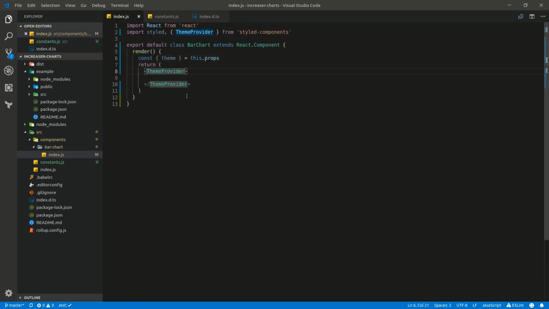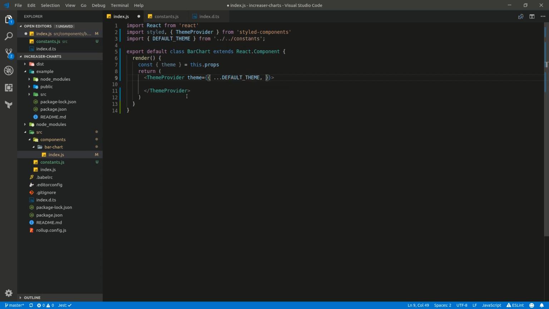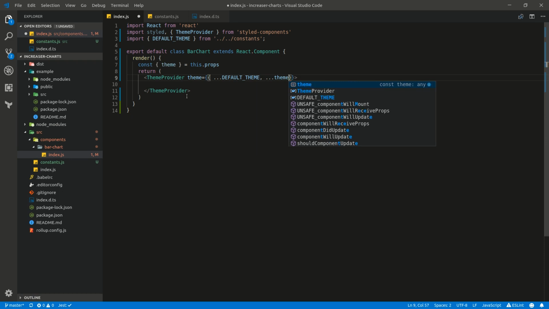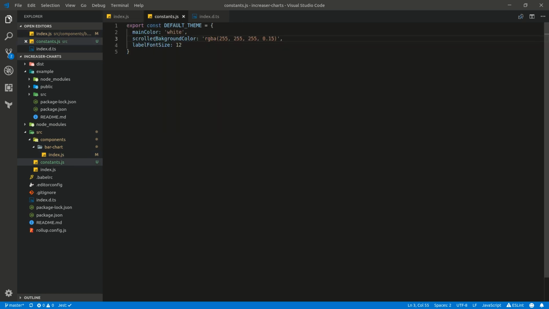Alright, and we'll pass theme like this. So first we'll unpack our default theme, and then theme that was passed by user of our library. So the user of our library can specify just some set of parameters. For example, he wants to specify only main color and he doesn't care about this parameter.